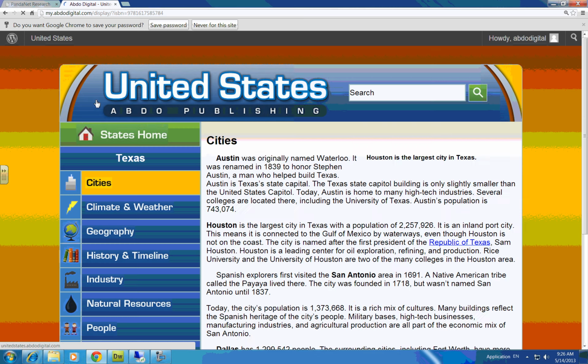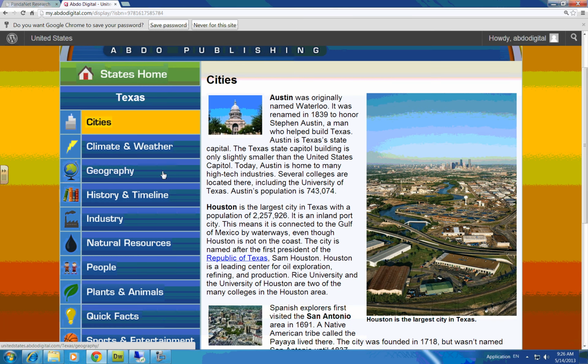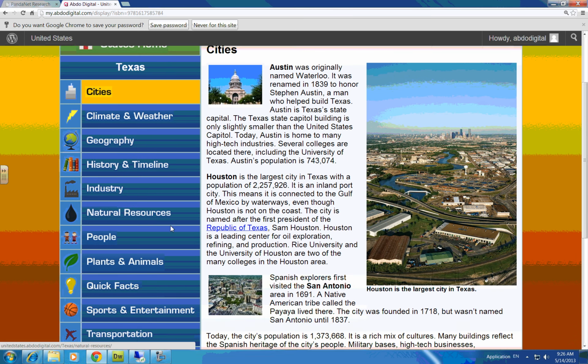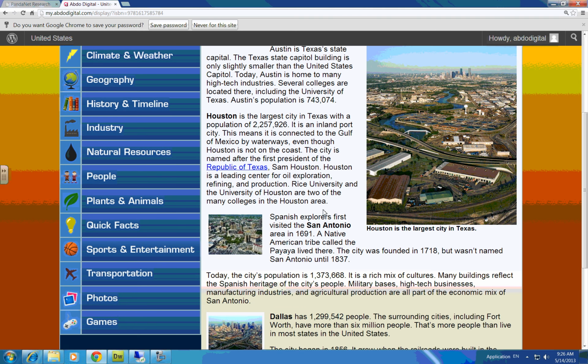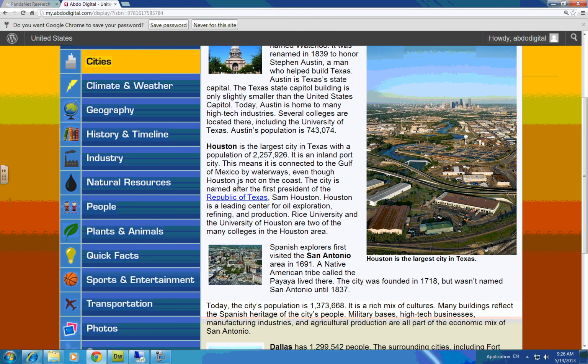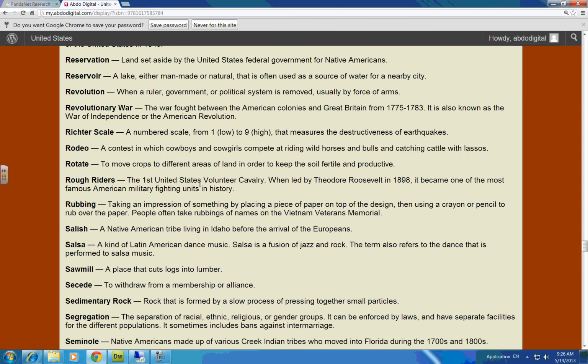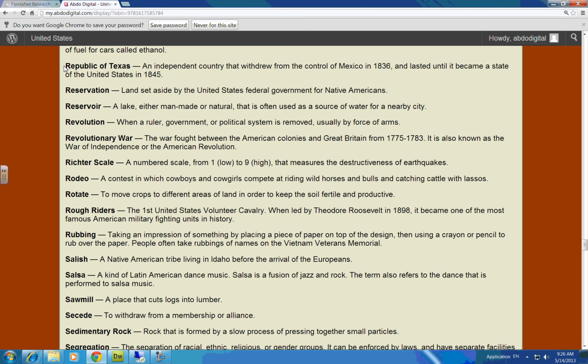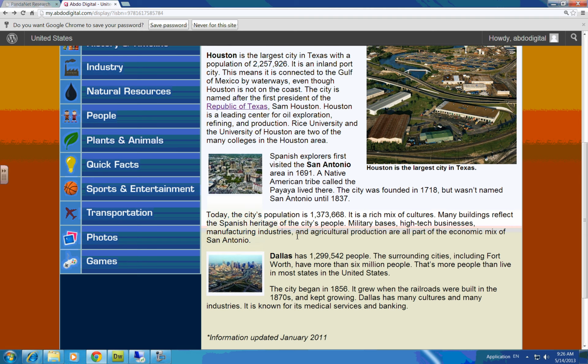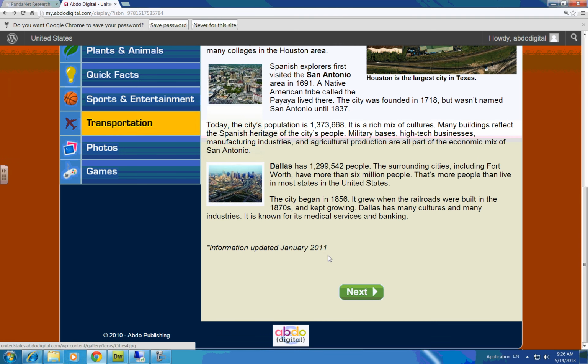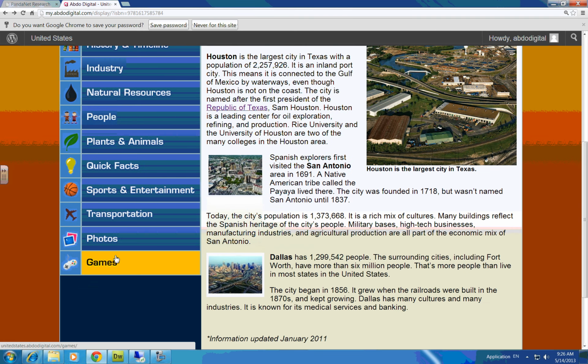As I scroll through the sidebar of the index, I have cities, climate, geography, history, industry, natural resources, and so on. Each of these sections, if they do have a link, for example, this one here, Republic of Texas, is clearly linked in blue and underlined. If I click on it, it will bring me to the glossary, which brings me to that specific place, and I can read about Republic of Texas and see exactly what that is. Really a great thing. And then as I get to the bottom, I can either click next or go through the sidebar of the index.